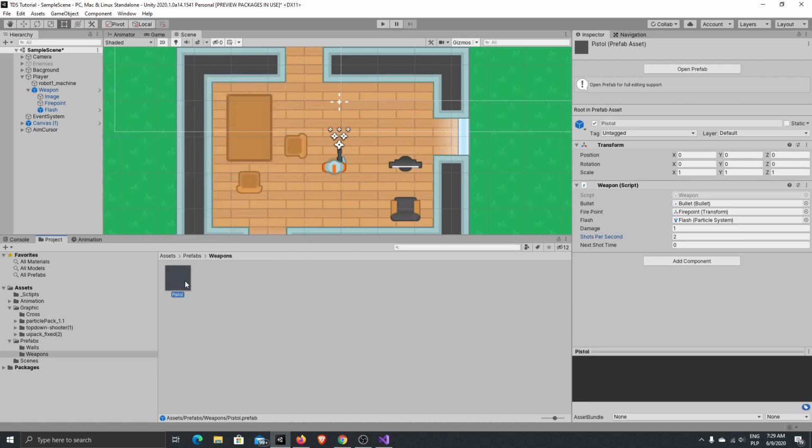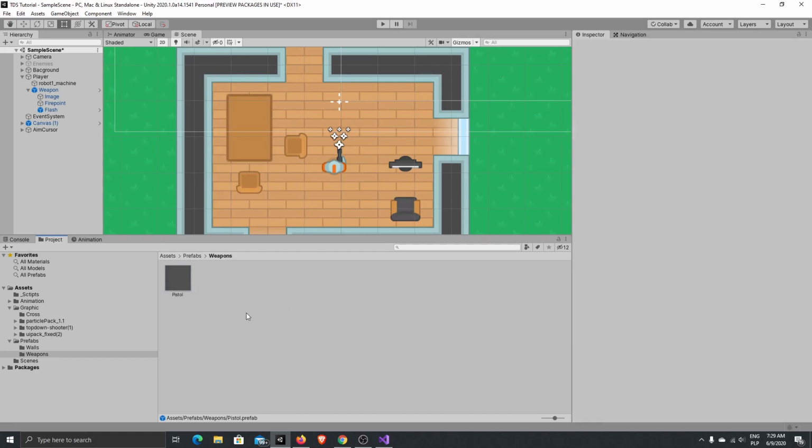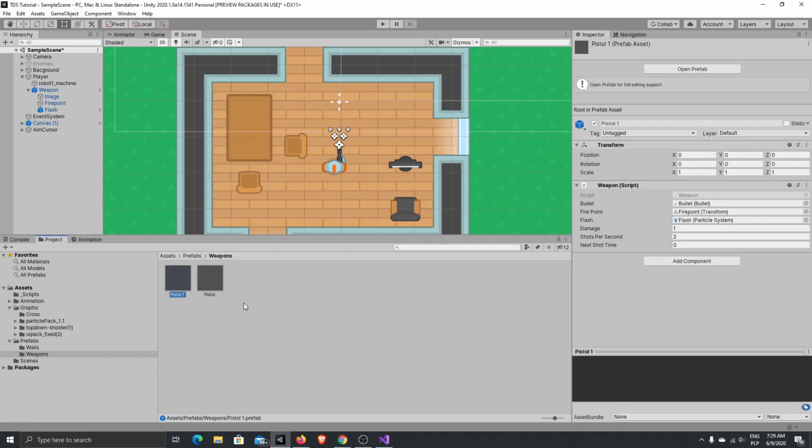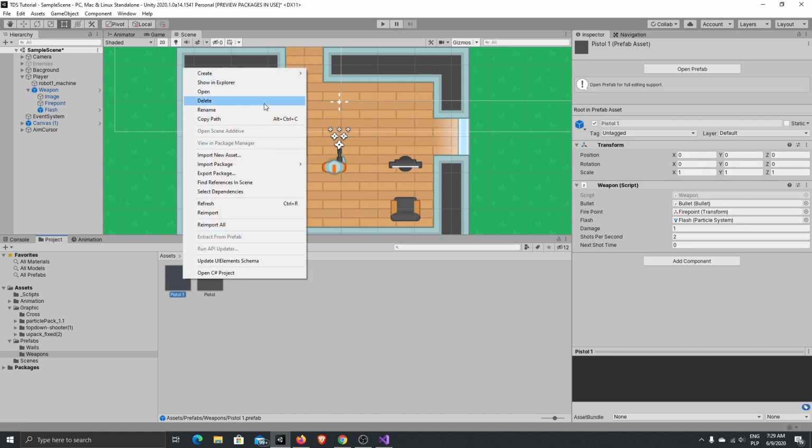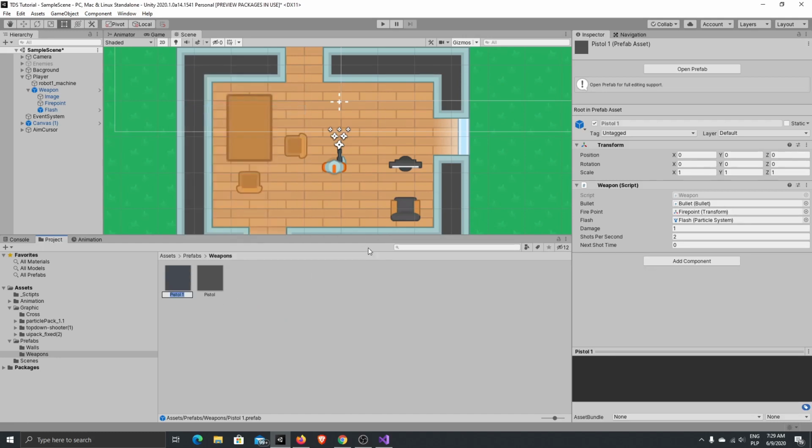And another one will be our machine gun. So just to create a machine gun from our pistol, just press Ctrl D, rename, and let's name it machine gun. And let's change the fire rate to 5 per second.